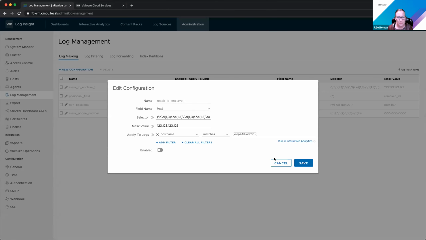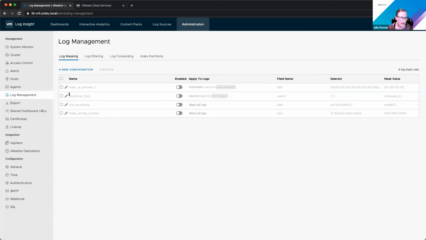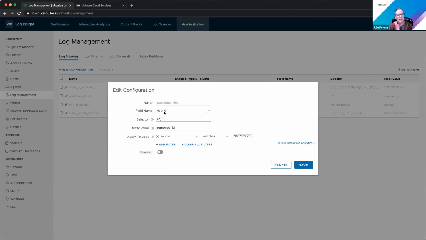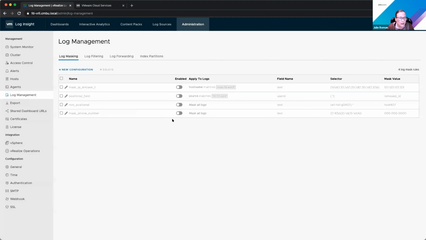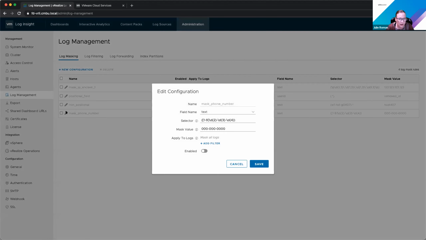Let's do something a little bit different. So you can also mask based on a positional field. And what that means is we're using a specific field name. We don't know what necessarily the pattern is going to be or anything. I just know like the user ID. I want to mask everything in that field. So this is the selector I would use. The selector always has the regular expression value enclosed in parentheses. So it's going to just .* would be anything present in that field, and we're just going to change that to removed ID. So I have one here where I'm actually wanting to mask a phone number.